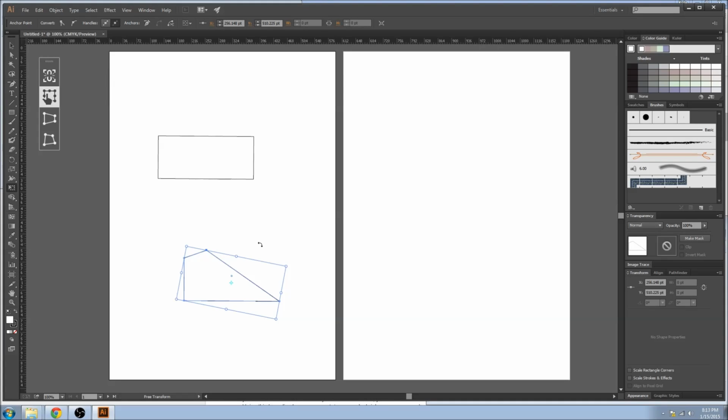Now, there are more shapes than just the rectangle or square. You also have the rounded rectangle, the ellipse tool, polygon, and star. The ellipse tool is rather basic and is used to make simple circles. The more complex tools are the star and the polygon.